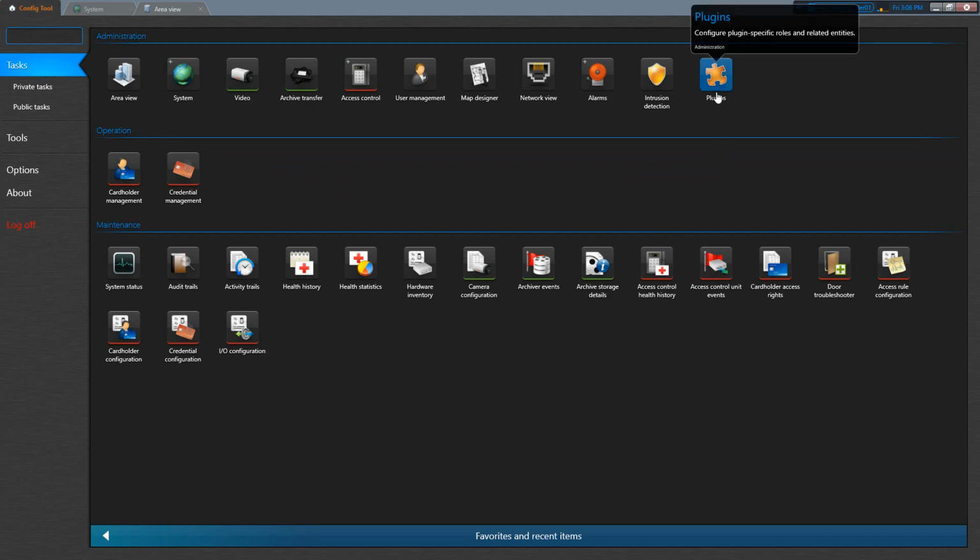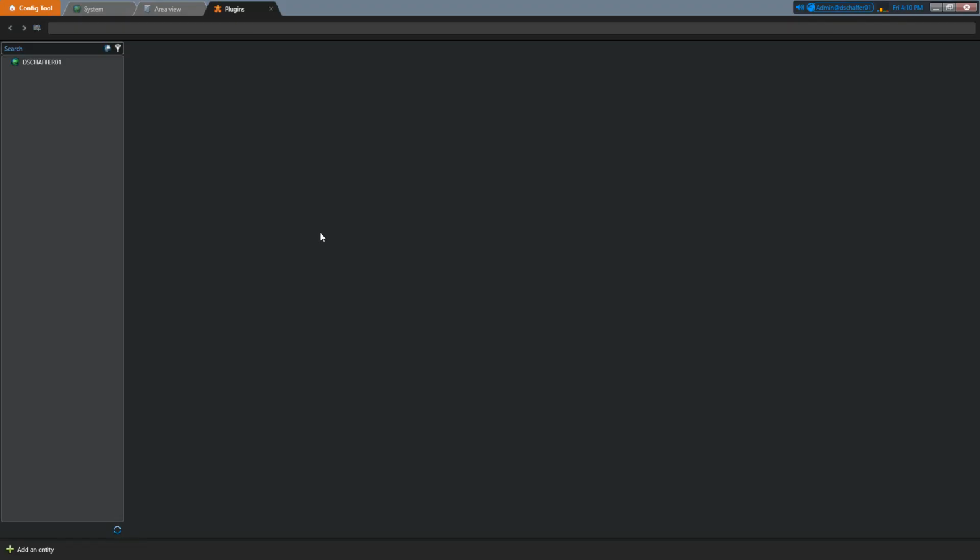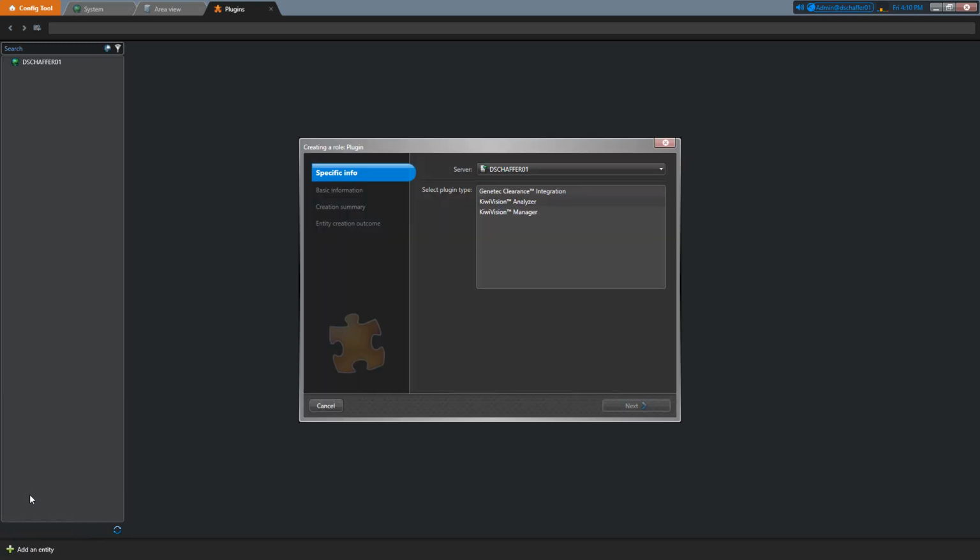From either the plugins task or the roles section of the system task, add an entity and choose the plugin type. Make sure it's the orange plugin entity and not the green tile plugin entity. From the Specific Info section of the Role Configuration pop-up wizard, choose the Genetec Clearance Integration plugin type. If you do not see the Clearance plugin in the list, the plugin may not have been installed. Try to run the installation again and restart the Genetec server service once it is completed.